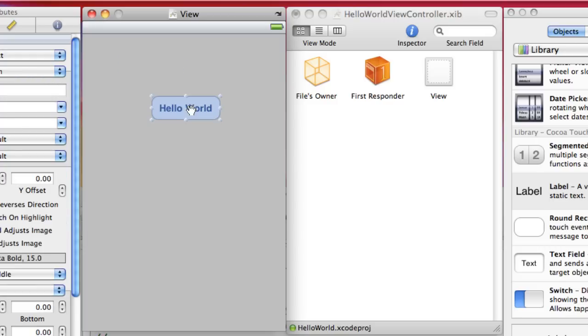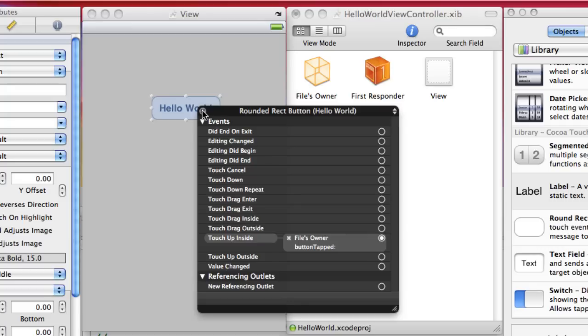Our Hello World button is going to start or fire a method that's in File's Owner. So I'm going to right click and drag, and it's helpful to select the element first, then right click and drag, and I'm going to go to File's Owner, because File's Owner has the method that we want to run when this button is clicked. So when I release, you can see the available events, and there's only one. So we want this to fire off the buttonTapped event. And again, I can right click on my button and double check and see that it was connected.